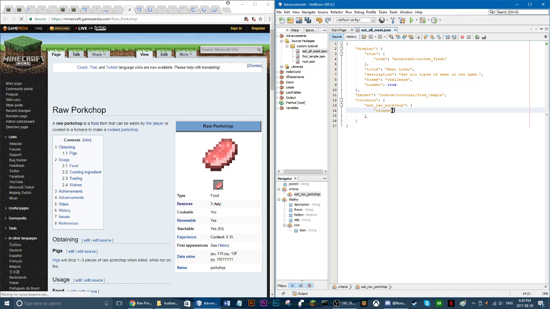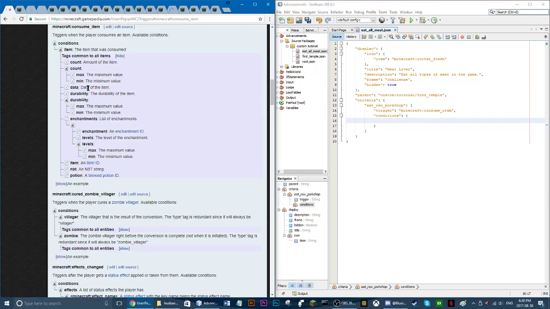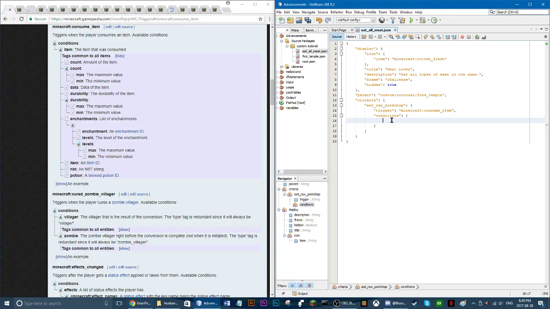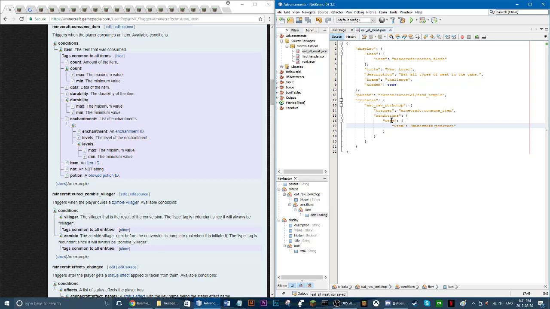Trigger: Minecraft consume item. Conditions. By the way, due to how things work, you're going to have to do something like this. Item, item. That literally makes no sense, but that's what you have to do. And the item just has to be Minecraft pork chop. And boom, that's that one.